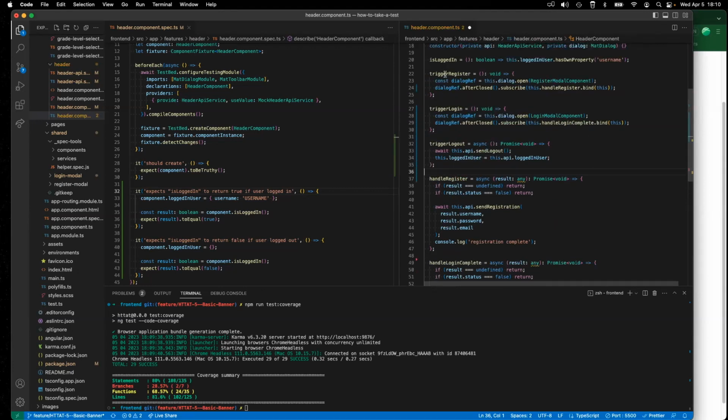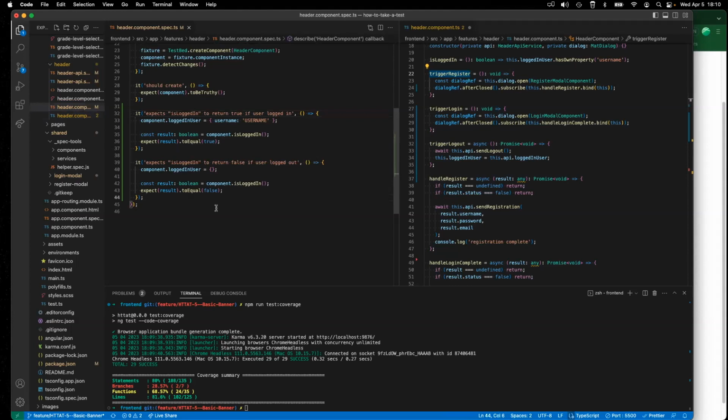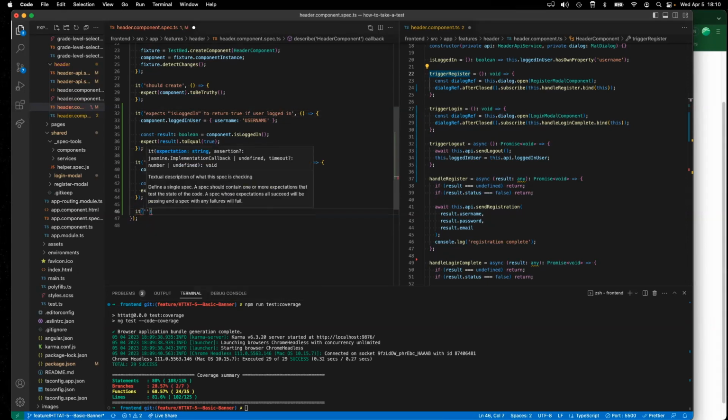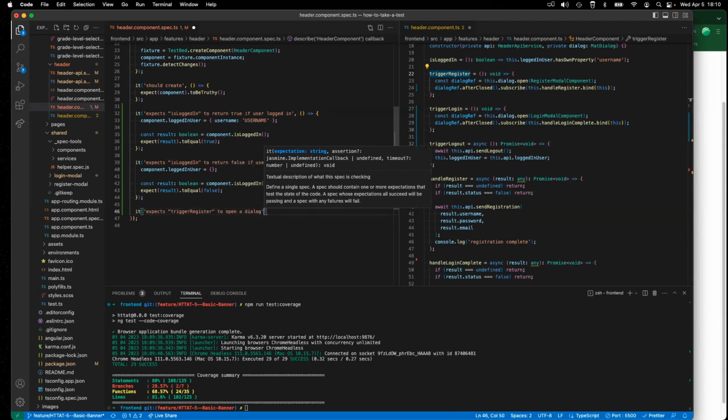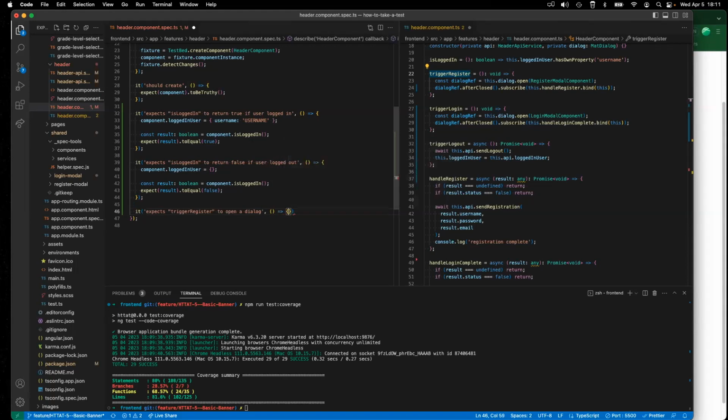So really what we're going to write here for trigger for these first two should be nearly identical, right? Not worry about the after close because we know it's going to fire the handle login and the handle register functions. So we're going to test those independently and separately. So let's write our test to open a dialog. I don't really need to test in depth what it's opening and that kind of stuff, just that it's opening something.